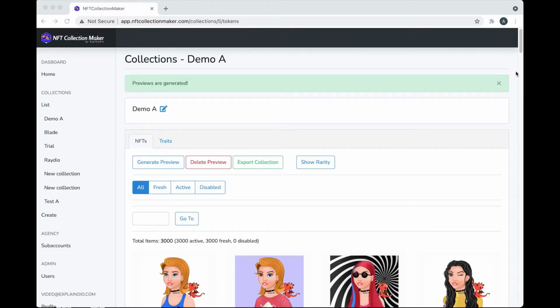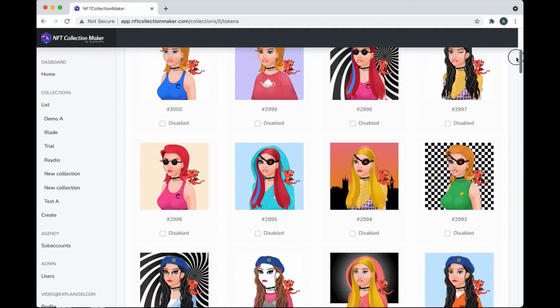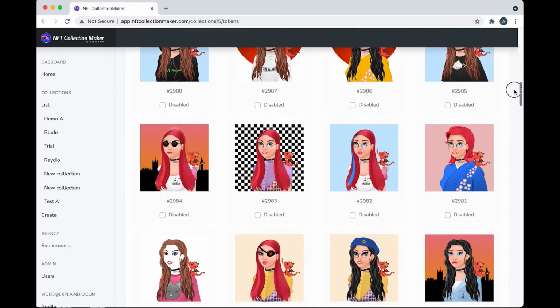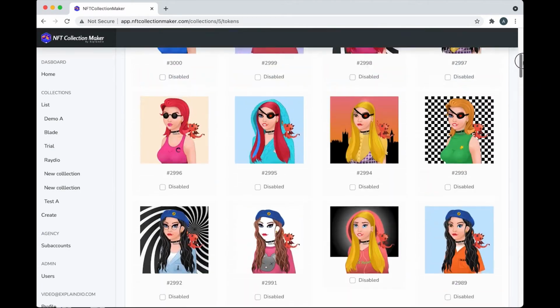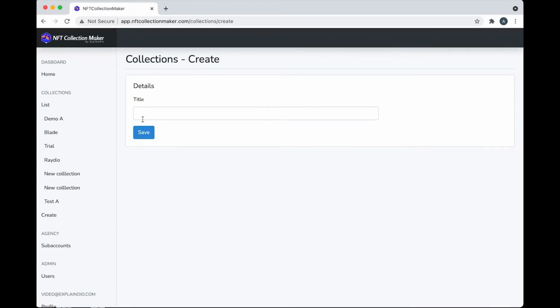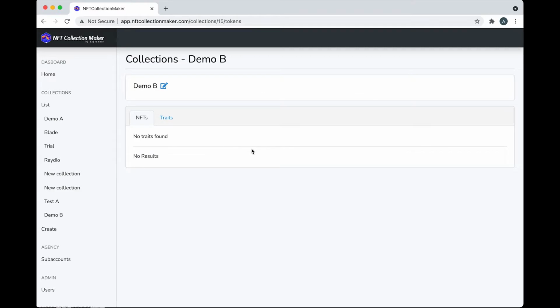Okay, here we are inside the platform. You can use it with Mac or PC, and we'll see how fun and easy it is to make these great looking collections of generated art inside NFT Collection Maker. You start by going to Create in the left panel, and we'll call this collection Demo B, hit Save, and the first thing you'll do is make the traits for the images, its parts. The first trait we'll make, hit Create, start with Background.